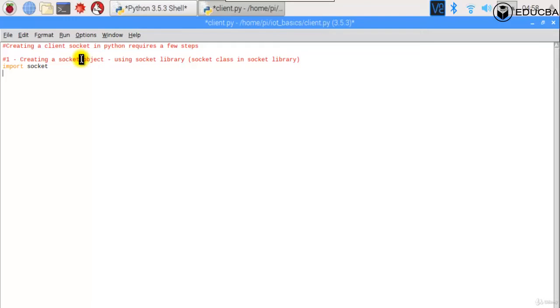In this module, there is a class called socket, which can be used to create the socket object. If it is creating a socket object, you need to save it in a particular variable or object. Let me call it mysock. mysock is equal to socket.socket. So I'm creating a socket object using mysock. All right, so this is step 1 about creating a client socket in Python.